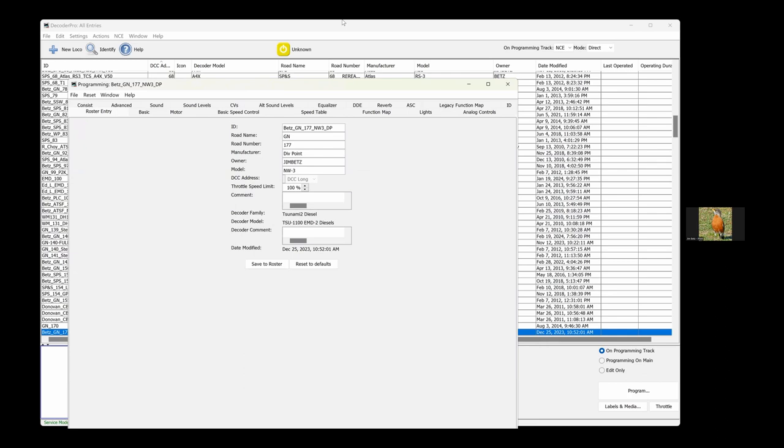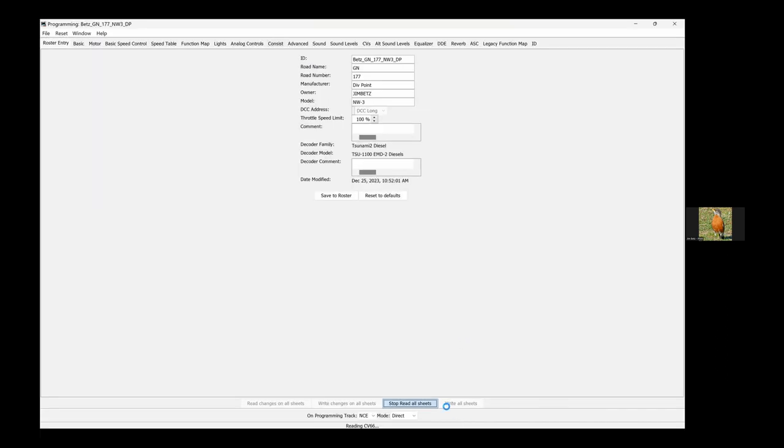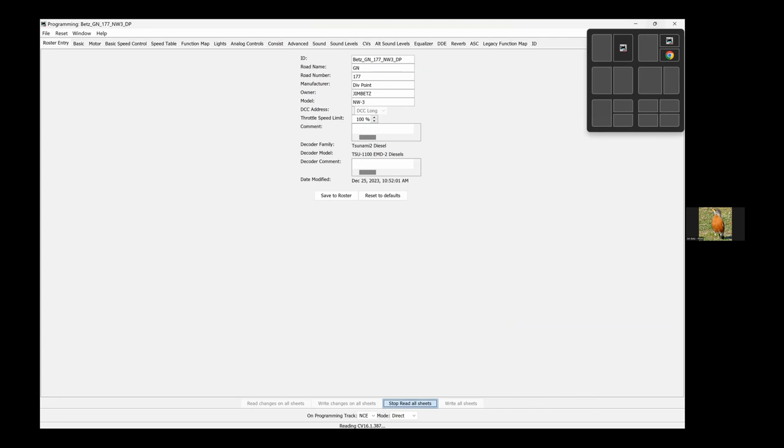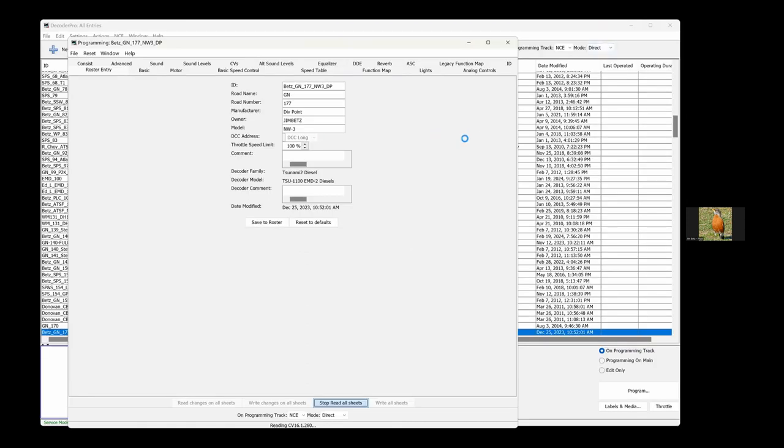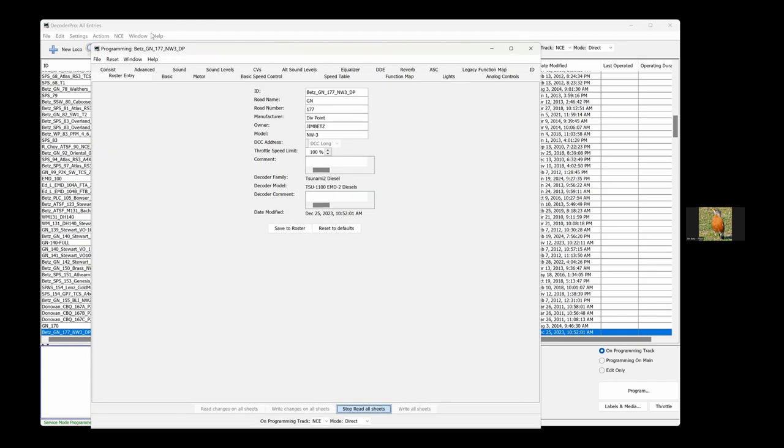Where did you start to get to this particular window here? At the bottom of this page, I have to shift it up so I can see it. You see that down there at the bottom? See the blue? Currently it says stop, read all sheets. It said read all sheets before. So it's reading every single CV on the decoder. And what the setting is.